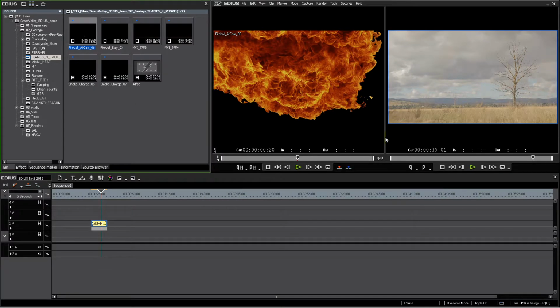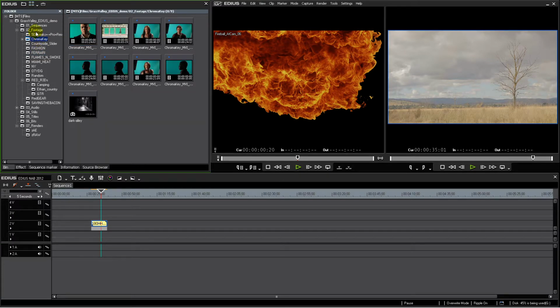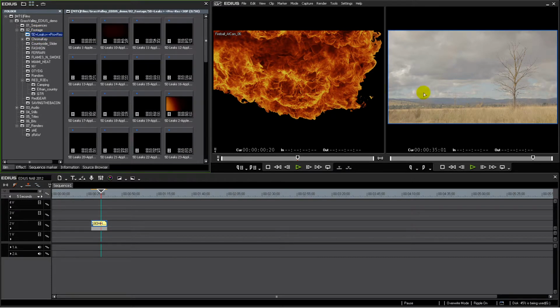First of all, I want to talk about that 10-bit, because to me that's the most exciting thing, the fact that we can work in color in 10-bit and process color in 10-bit, because you know how I feel about color. I love the stuff, especially in Edius.